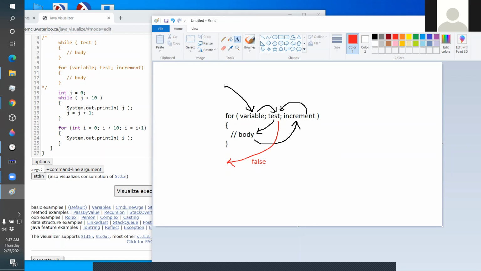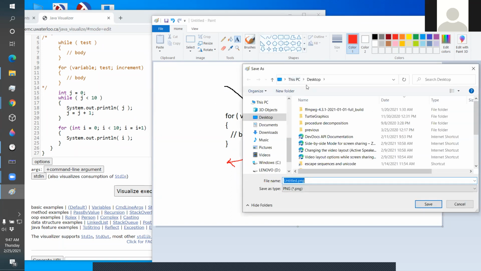So this is coming in from the line of code just before the for loop. The for loop starts with variable, then it does the test, then it goes to the body, then it goes to the increment. Okay, now let me save that.